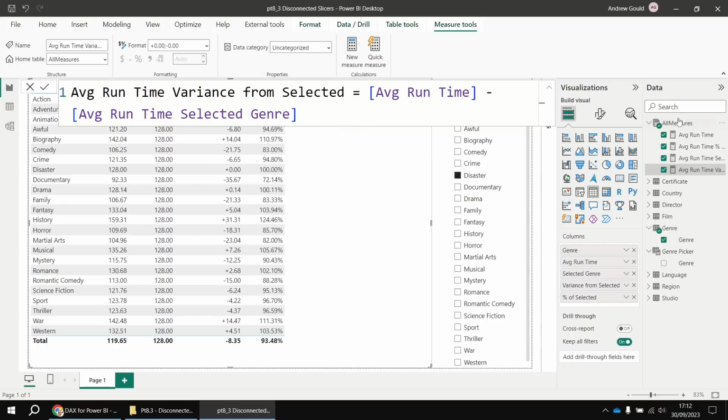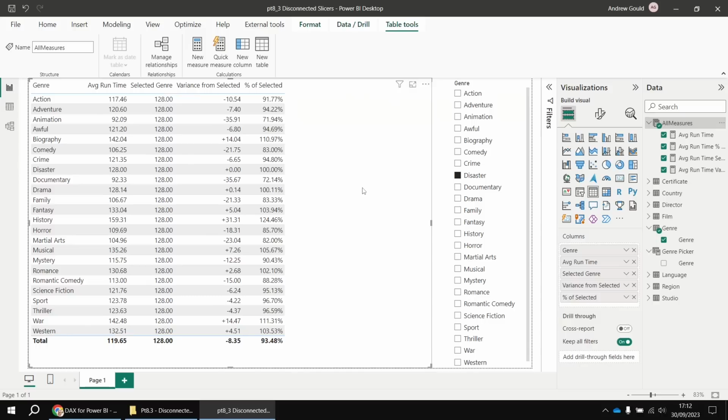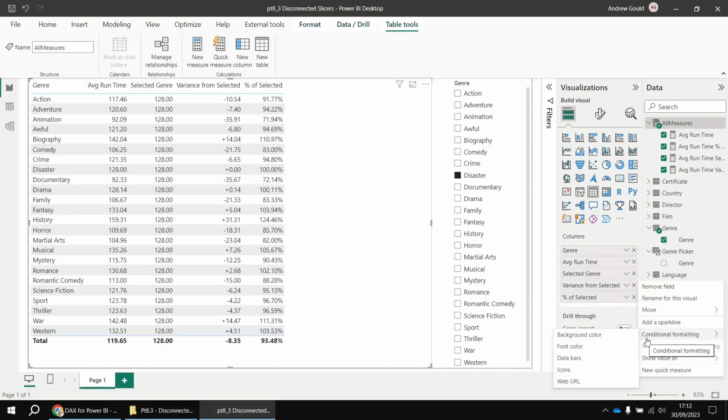Okay, one final thing I'd like to do is apply some conditional formatting to change the color of the font of both the variance and the percentage of selected. So basically, wherever I end up with a positive number in the variance column, I'd like to highlight the font in one color. If it's a negative number, in a different color. I could do that by applying conditional formatting directly in the conditional formatting dialog box. I can set up a rule for the font color.